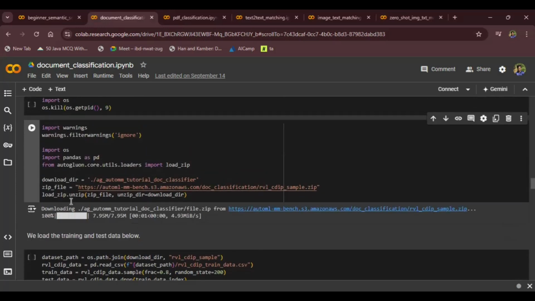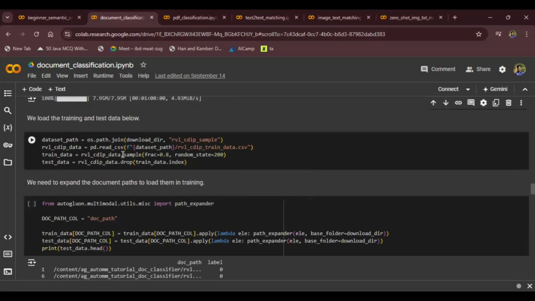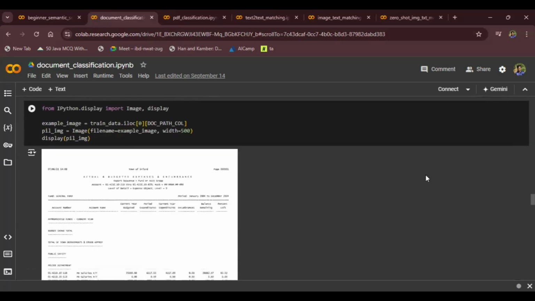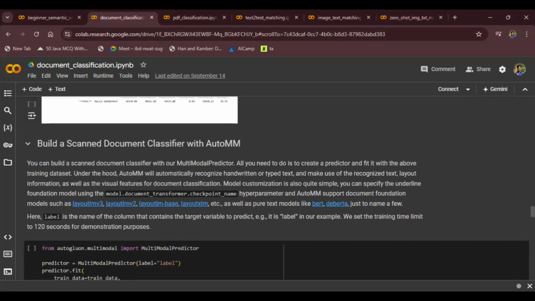Okay, so we got the document dataset, we unzipped the file, and then we loaded it again using pd.read_csv using pandas. And now we have the train and test dataset with us. Now what we'll be doing is we'll try to visualize what kind of data we have. So that is where we are using the display function.